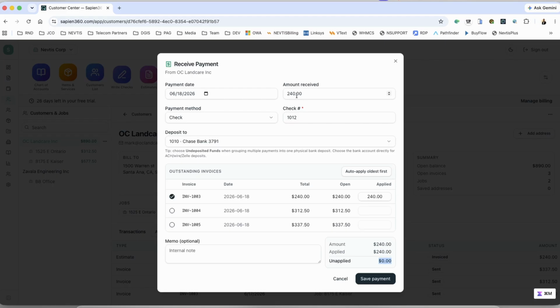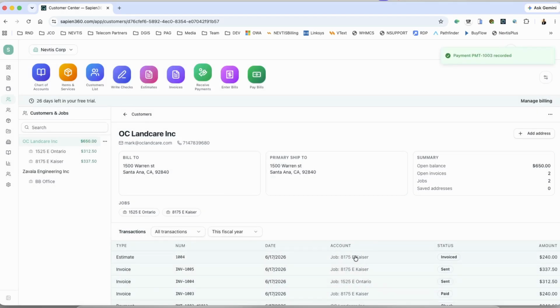If this check was for more than $240, the system will recognize, wait a minute, you're receiving more than what you're owed for that specific invoice. But accounting departments are pretty good at keeping track of that type of stuff. So let's go ahead and receive payment. Now we received the payment.